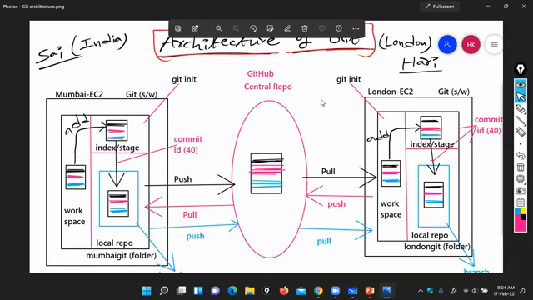Yes, now you can ask all your doubts. I will share this diagram. This screenshot also I will share along with this recording video. Yes, now you can ask all your doubts. You can ask me directly instead of chatting. Please ask me here.